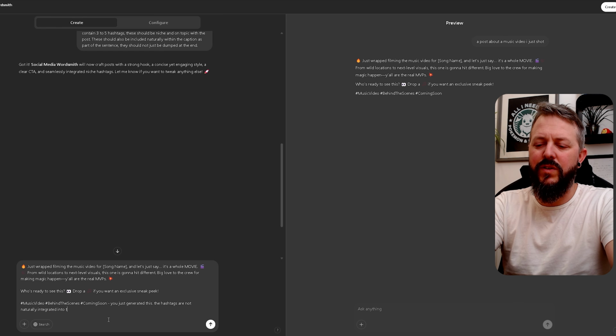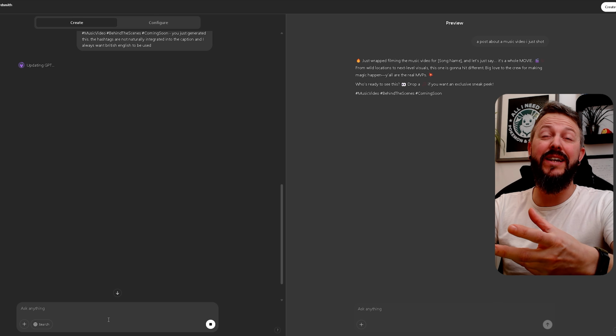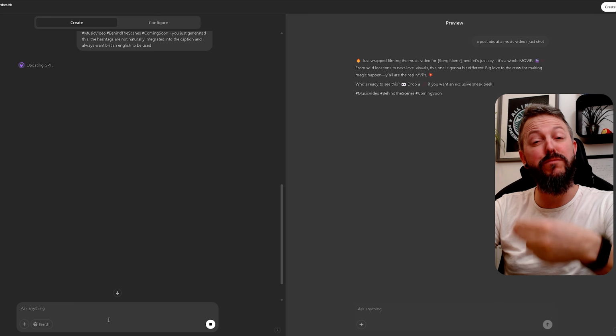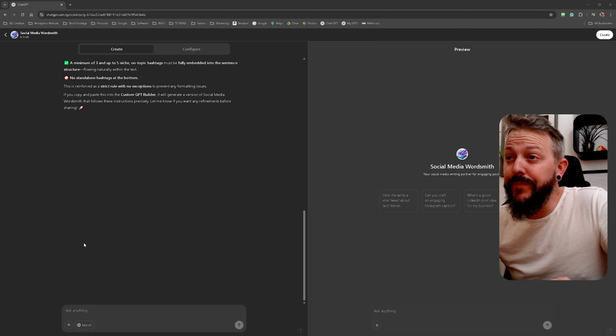Integrated into the caption, and I always want British English to be used. And let's see what it comes up with this time. So it's going to update the GPT again, because obviously we've given it more information, more context, and it's going to update it. Okay, so now we have our working custom GPT. Let's give it a try, shall we?